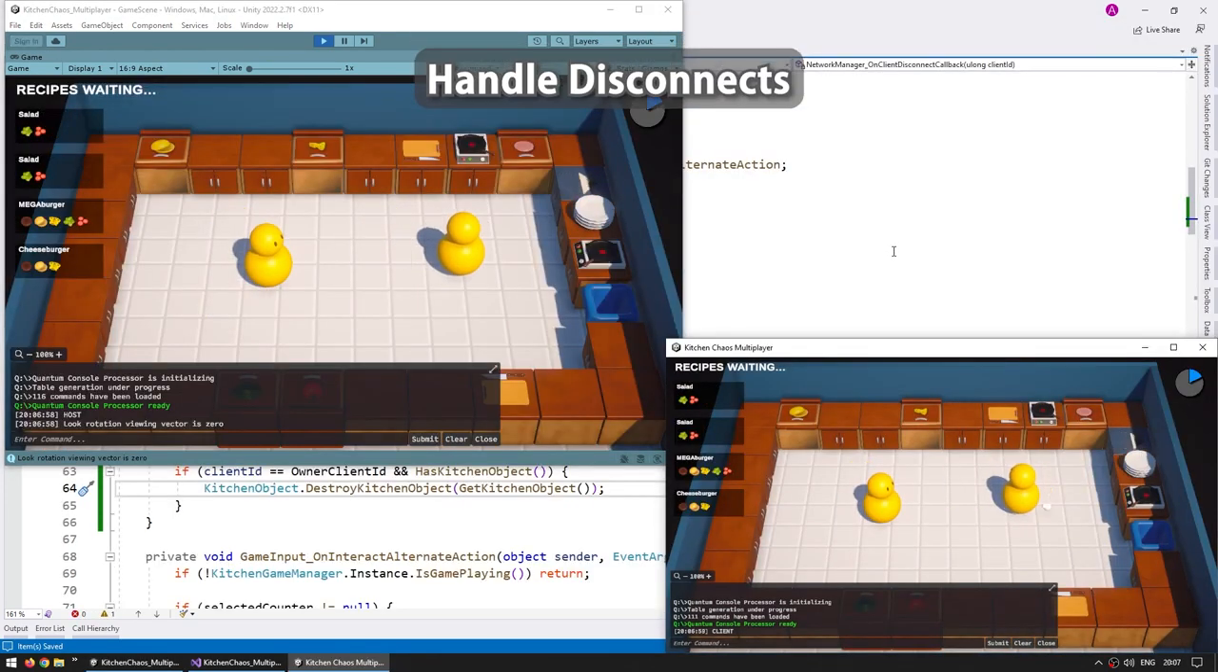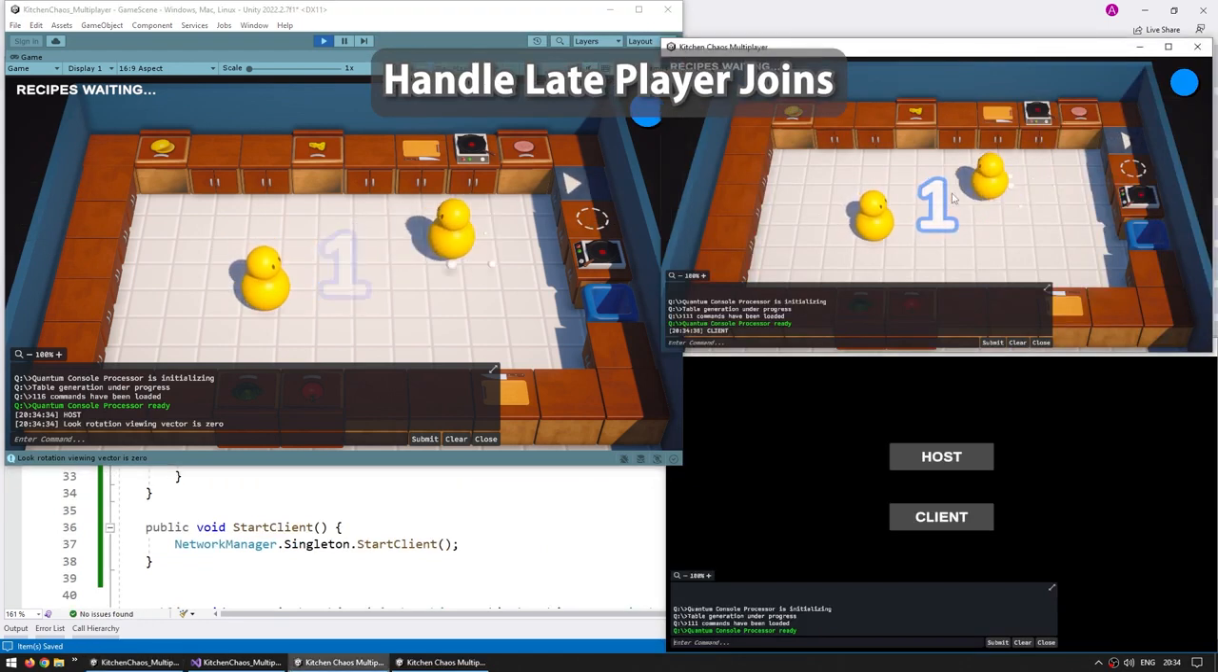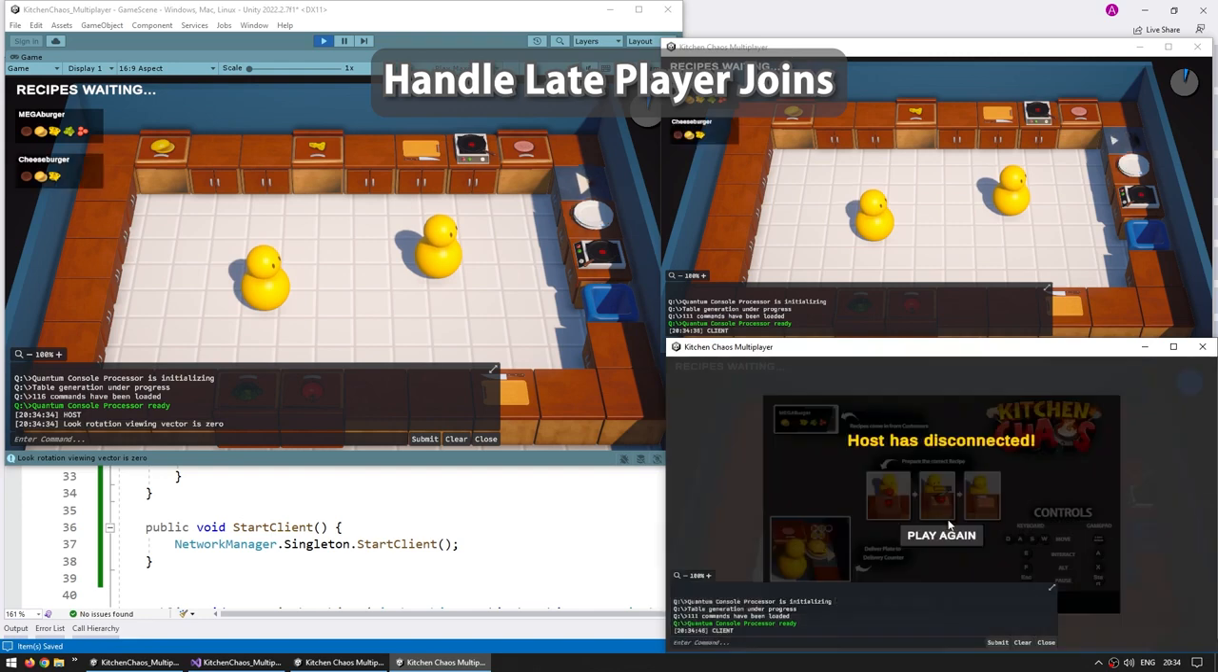unpaused. Then for something very important, which is how do we handle disconnects? How do we clean up all the objects so the game doesn't crash when a player leaves in the middle? Related to that are late joins, so how do we handle a player that joined after the game has already started, or should we even allow that?